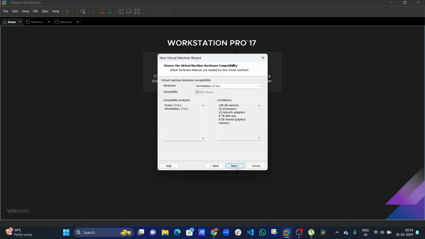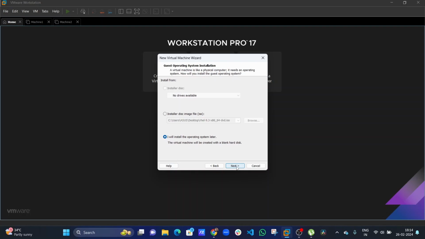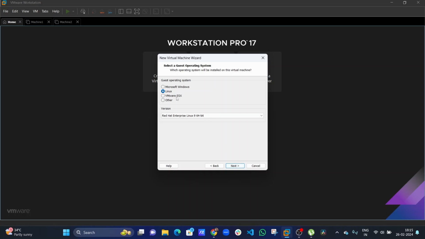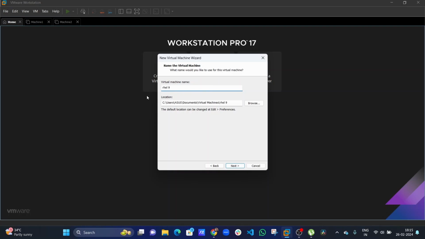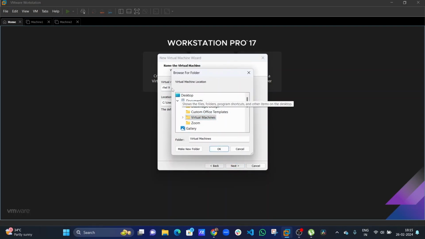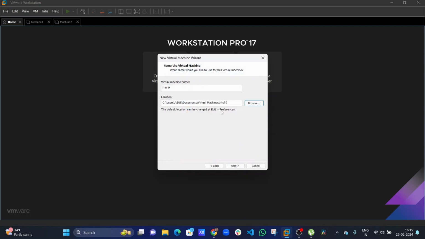I will select Custom, Workstation 17.x. I will install the operating system later. You can directly select from this also, but I will go with this option. I want a Linux version, RHEL 9. Suppose I name the virtual machine RHEL 9, then the location will be automatically selected. You can also change this location; I want it on the desktop, so in Desktop virtual machines I will create a new folder. By default it will be created at this location.